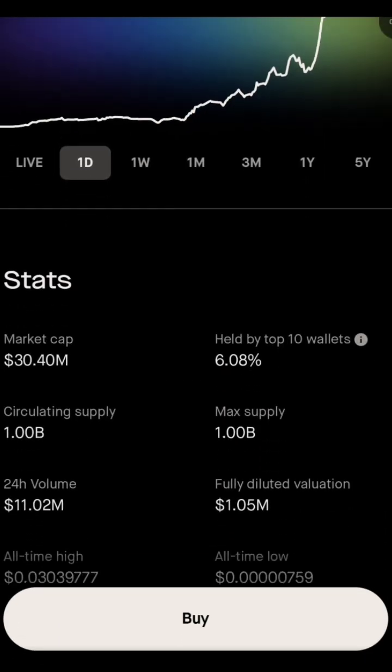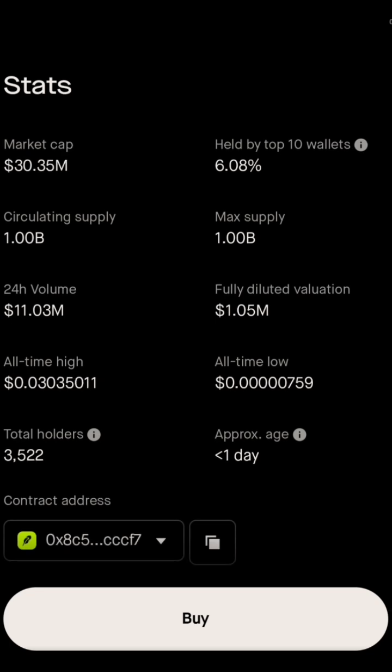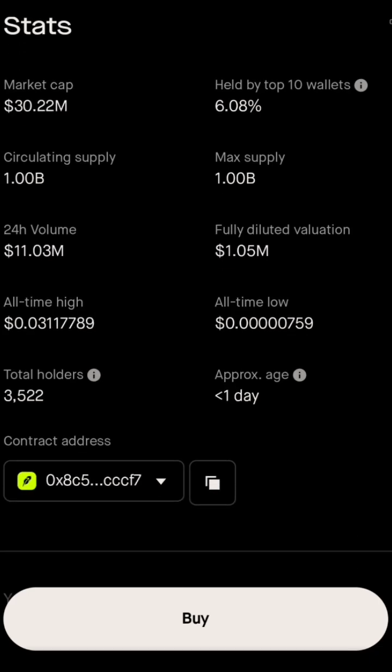It was created on Robinhood chain. Now here you can see the market cap. When I saw it about 5 minutes ago, it was a 24 million market cap. Now you see the top wallet, how many percentage they hold. As you can see the circulating supply, 1 billion circulating supply, maximum supply 1 billion.